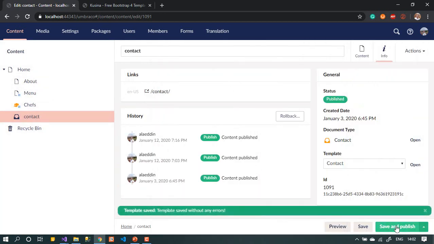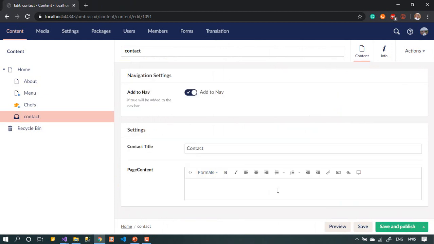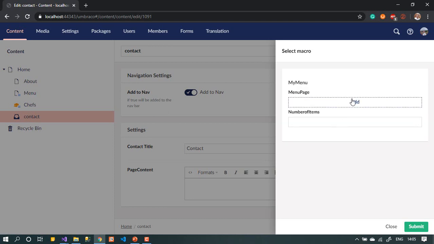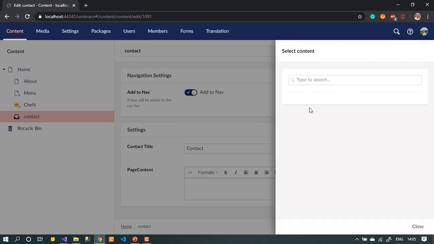So if I say publish here, and go back to this one, I'll pick my macro. Now, as you see, I can see two macros here, the old one and the new one. So I'll pick this one. Now this content picker, if I press on it, says choose which page you want.